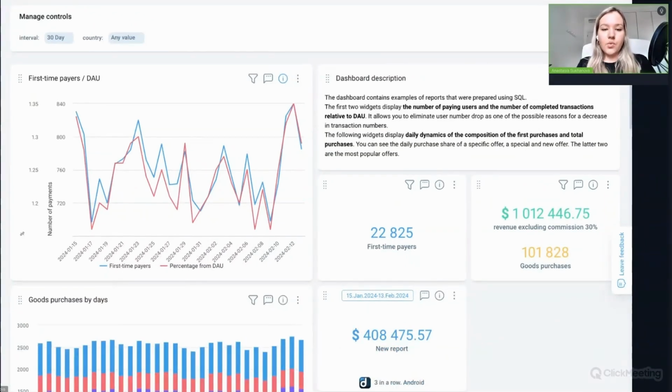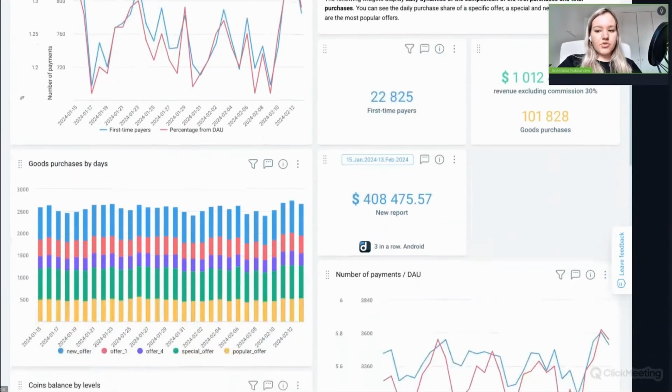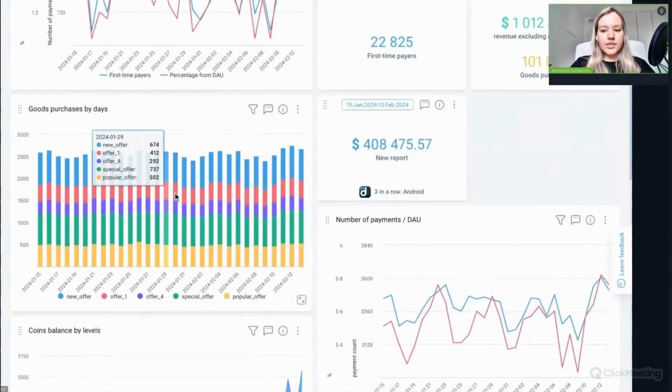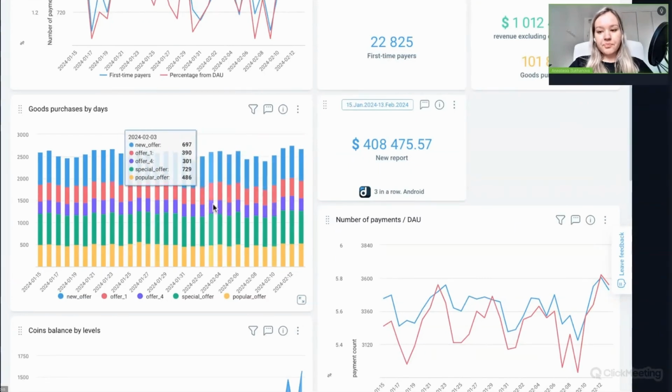Let's think of what a game producer might want to see in a dashboard. Of course, we have some key metrics here: revenue, number of purchases, and first-time players. Next, we need to analyze purchases, and here we have a widget with the distribution of purchases over days for analyzing campaigns or for analyzing dynamics.